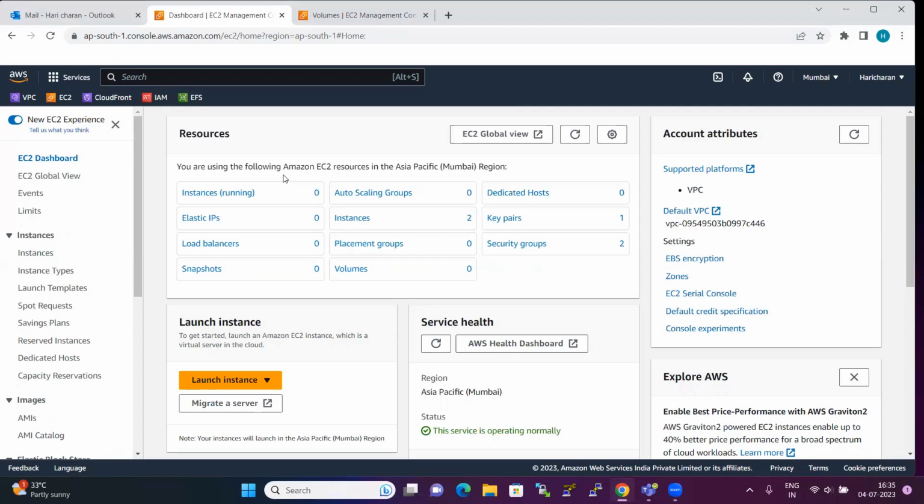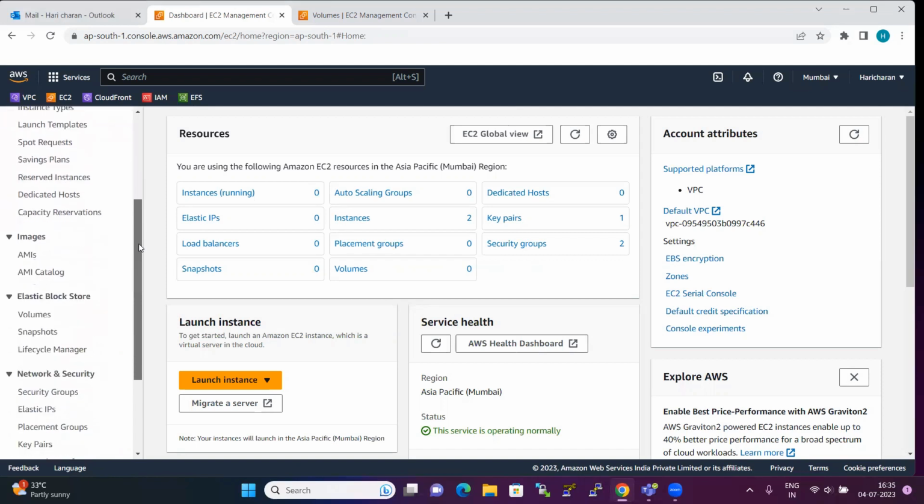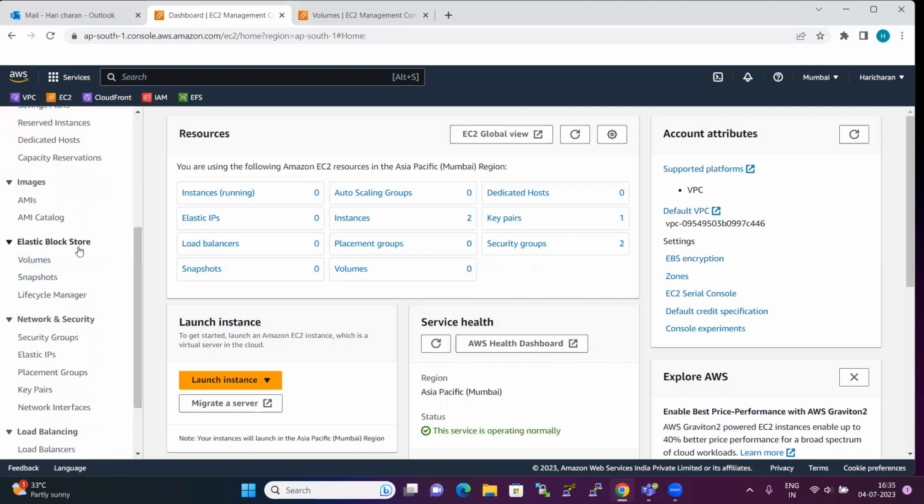Hi everyone, in this video we'll see what is Elastic Block Store in AWS. The main purpose of this service is to store the application data in volumes. There are two sections. As you can see here, Elastic Block Store has two sections: one is the volumes and snapshots.